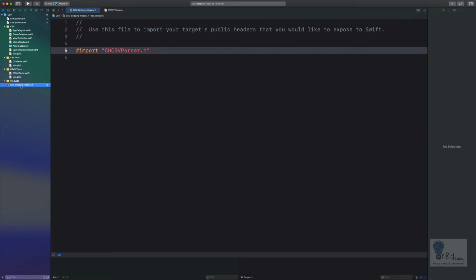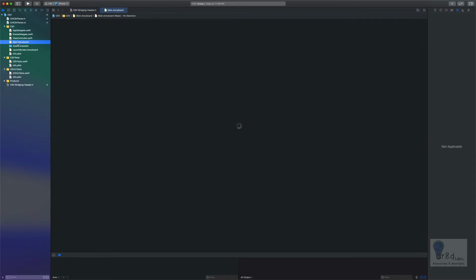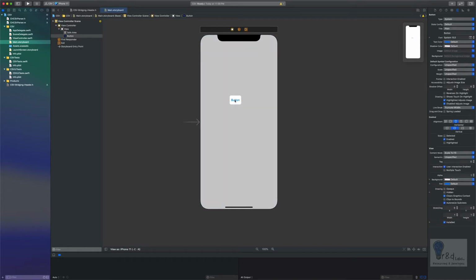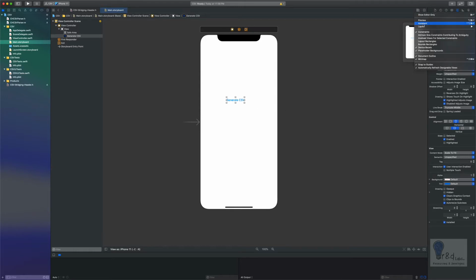Next, we are going to create a button on our view controller, and on the click of that button, we are going to create a CSV file. So let's go ahead and open up our storyboard. In the view controller, just add your button, and I will title it Generate CSV.